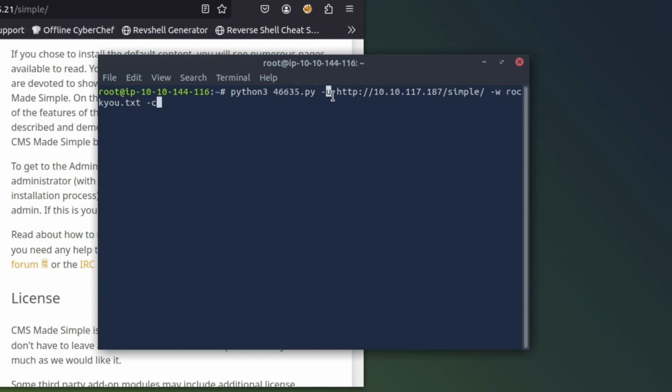-u gives the target URL, in this case the base path to the CMS. -w specifies a word list, usually the rockyou.txt list, which contains millions of common passwords. -c is a script-specific option that tells the exploit to try cracking any hashes it retrieves automatically.